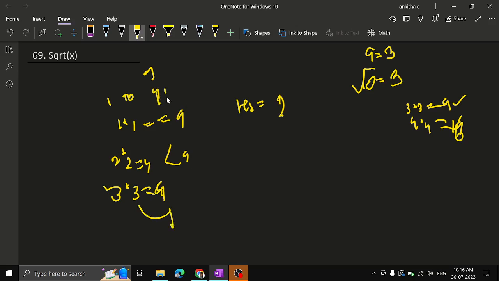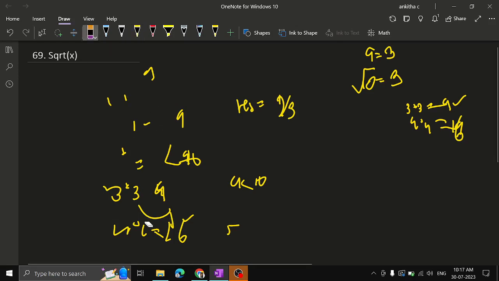Okay, if it was 10, 3 star 3 will be 9. So result will be 3 now because 9 is less than 10. Again, 4 star 4 you do. That is equal to 16, which is greater than 10. Then 5, 6, 7, 8, 9, 10, till there you can do, but when the square exceeds the given number, you can stop the loop. That also works, but linear search takes a lot of time.